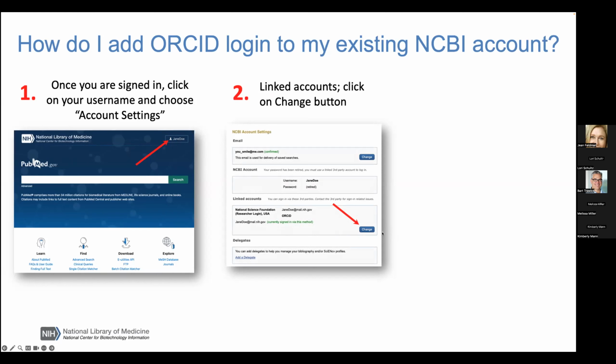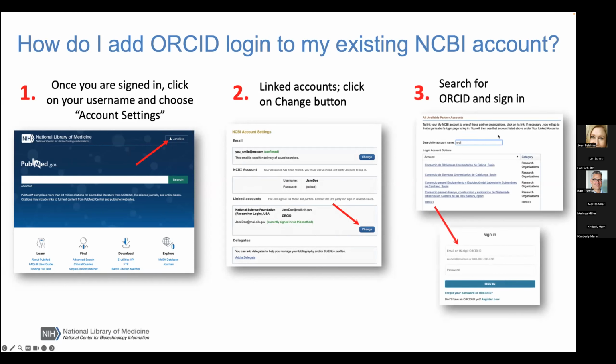So if you click change, you will then be able to search for many different options; there are over 4,000 options to authenticate and link into SciENcv. So if you search for ORCID, you'll find ORCID there as an option. You click on that, it will send you to ORCID and you sign in, you authenticate in the ORCID system. Once you successfully authenticate with ORCID, it redirects you back to SciENcv. Now you've linked your ORCID account to SciENcv. So it's pretty straightforward.